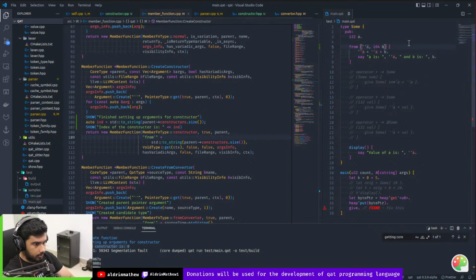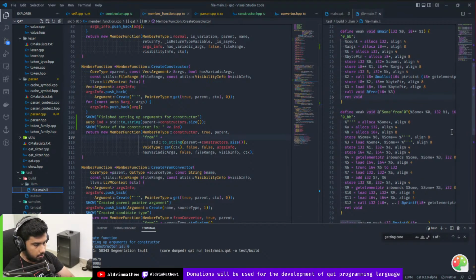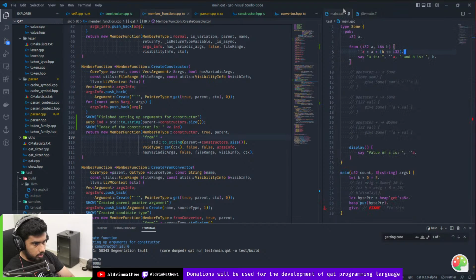Okay, so what happens if I change this to I32 a, and equals a plus b? Okay, that compiles without any problem, which is weird. So only when I use this.